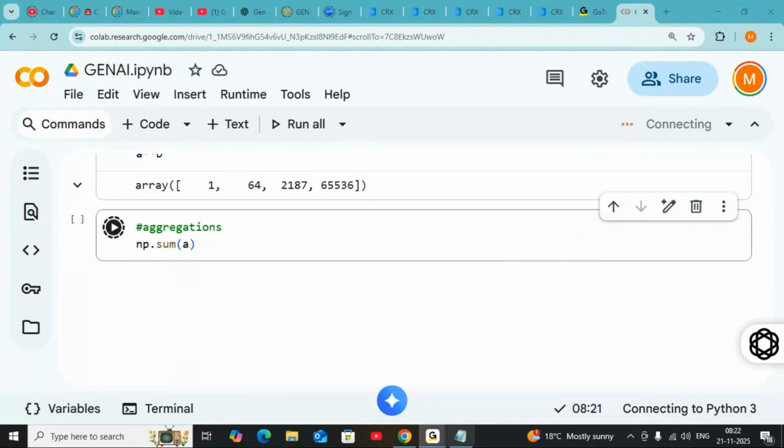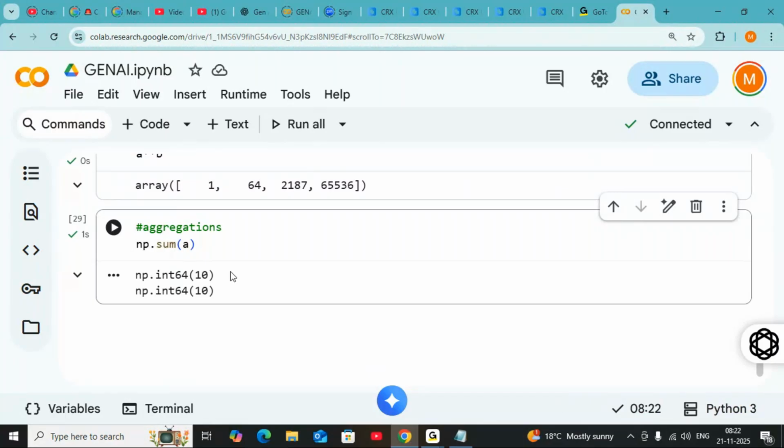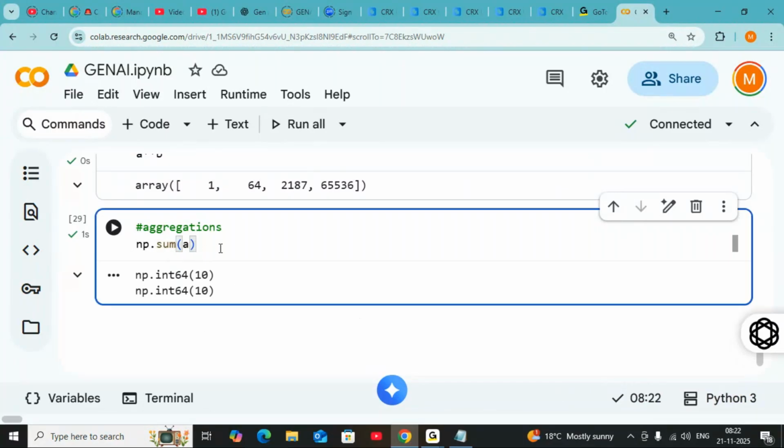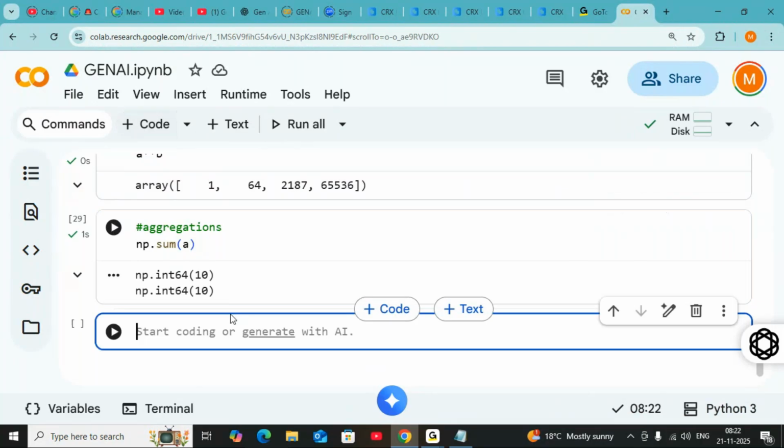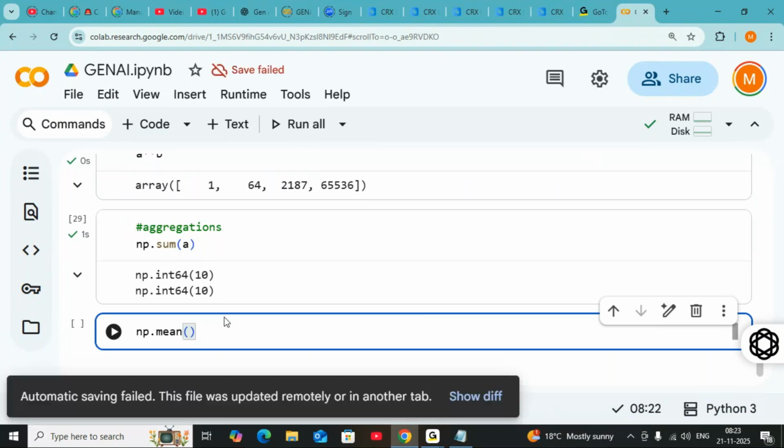Yes, you're audible, sir. It's clear. Right. So this is something like np dot sum of a. Sum of a is something like 10. 10 values. I need to check the mean value. np dot mean. You know mean value, right?